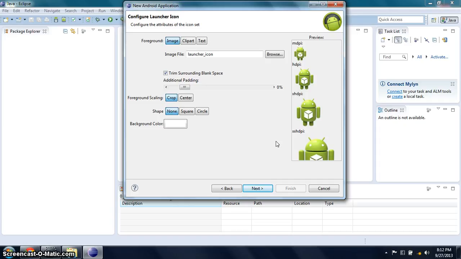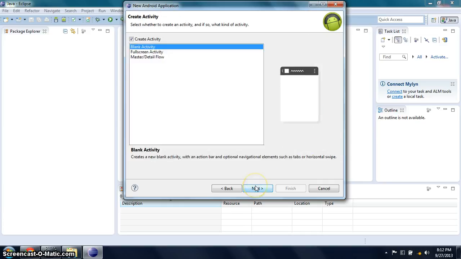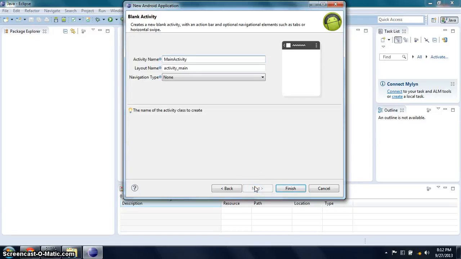Just click next. Now just select blank activity, then click next.